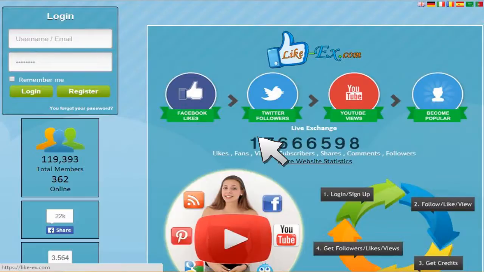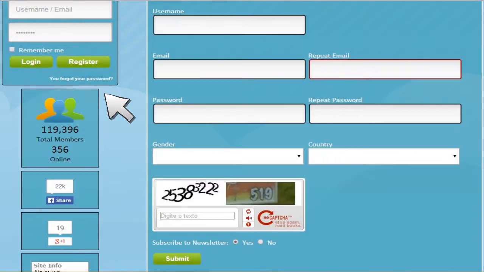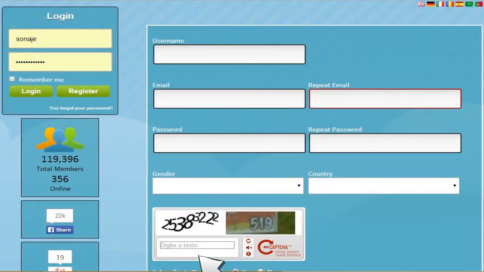If you don't have one yet, click on the register button. Put your information in the fields. After that, click on the submit button. As I already have an account, I'll log in.